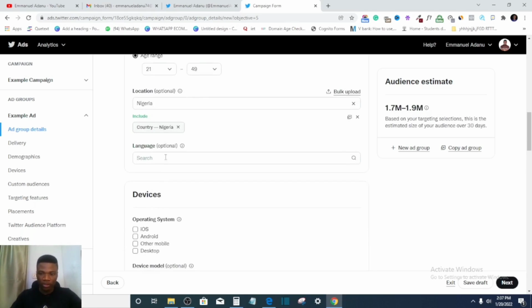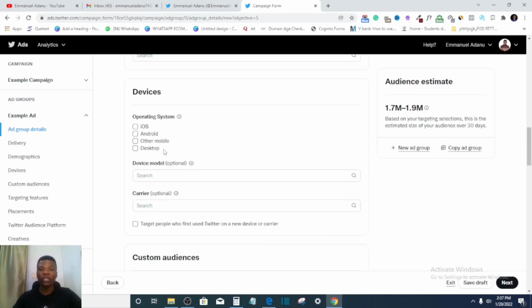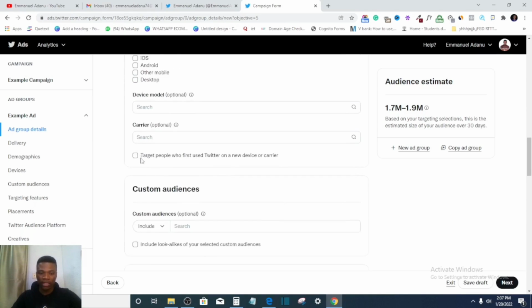Okay, so you can include more locations in your ad if you want to, right? Language is optional. The default language is English, so I'll just leave it on English. If you want only people on specific devices to see your ad, you can choose that here, but this will only be necessary, let's say, if you are running an app install campaign where your app only works maybe for iOS users or only for Android users, right? So I'll just leave this the way it is. Device model, no. Carrier, no. Nothing.